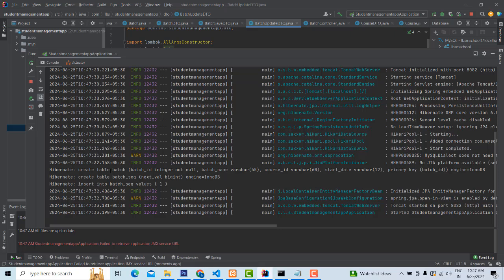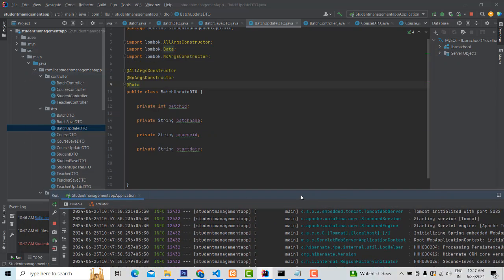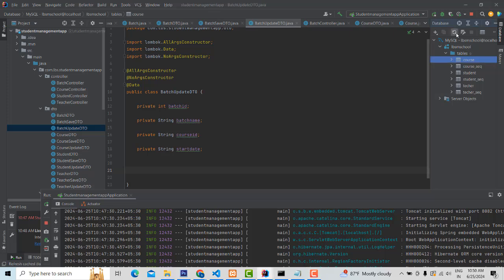Now here it is creating the badge: badge ID, badge name, course ID. It's creating without any barrier, successfully. Now we refresh it, and you can see the batch table.